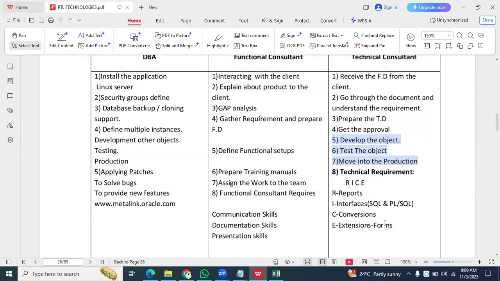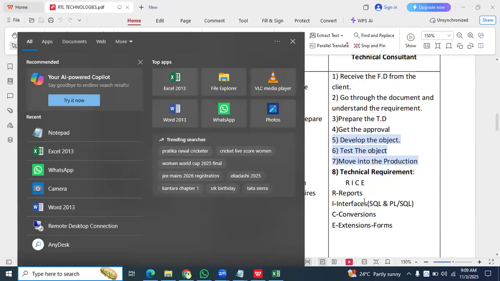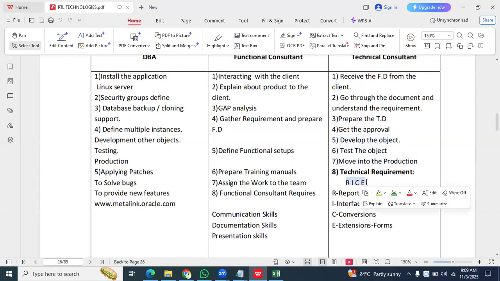What is meant by objects? What are the different objects we are going to develop here? When it comes to the Oracle Applications point of view, we call them RICE objects. R for reports, I for interfaces, C for conversions, E for extensions. Reports, interfaces, conversions, and extensions.